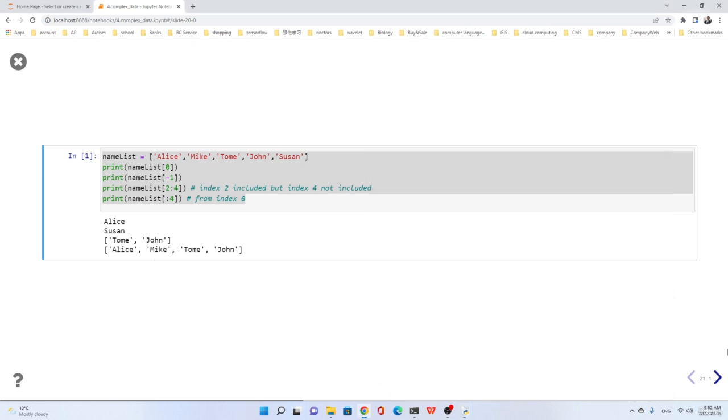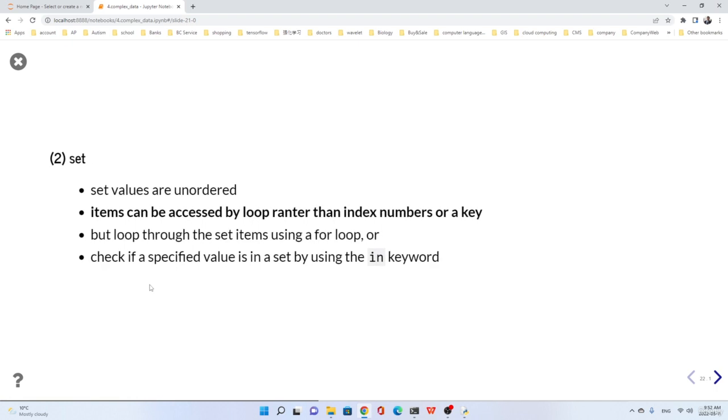Okay, this is the lecture. For the next lecture, we will talk about how to access set items. And if you are ready, just go ahead to the next lecture. See you then.